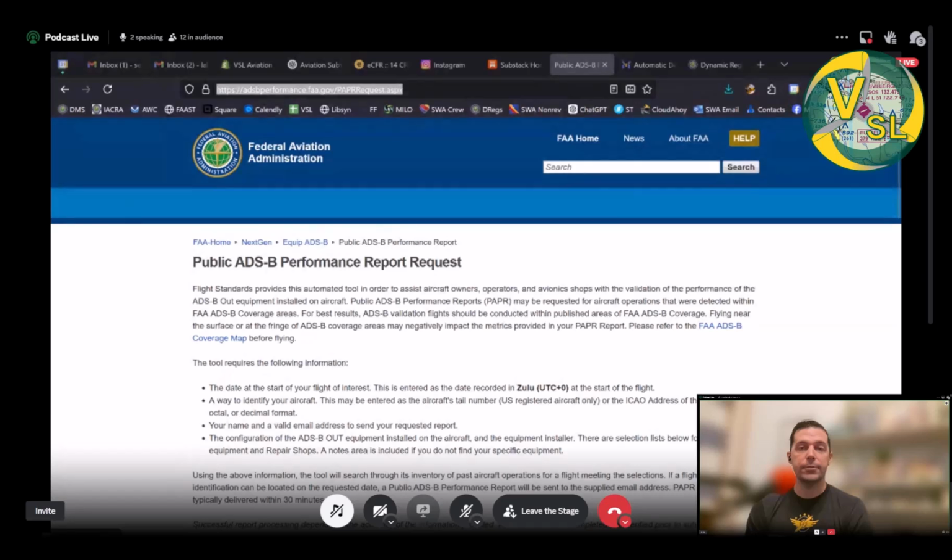I've heard this happen to a couple of different people doing ADS-B checks. I don't know exactly how it works. I've never done it personally, but I have used this website to perform an ADS-B check. So that's one thing about ADS-B that I wanted to cover.